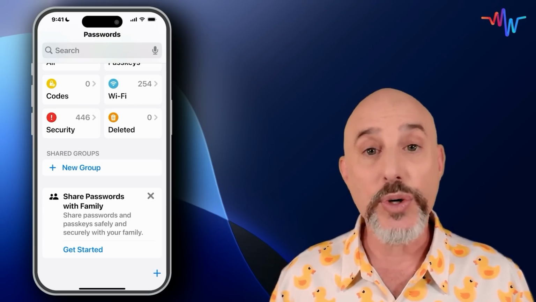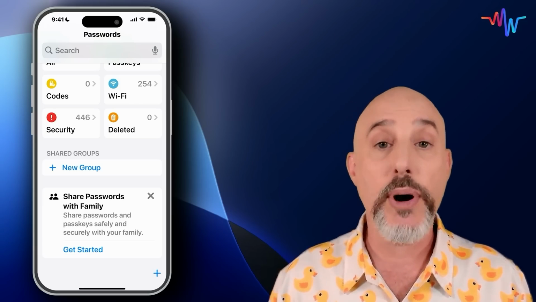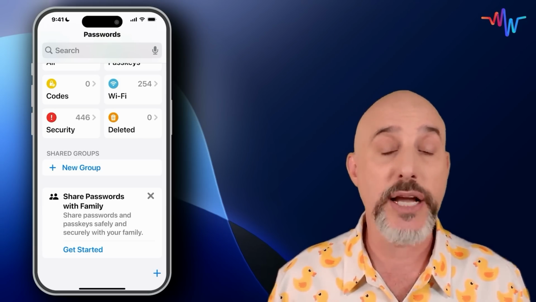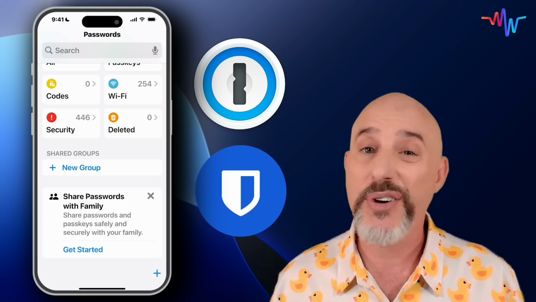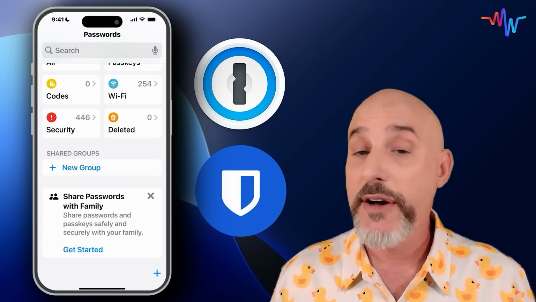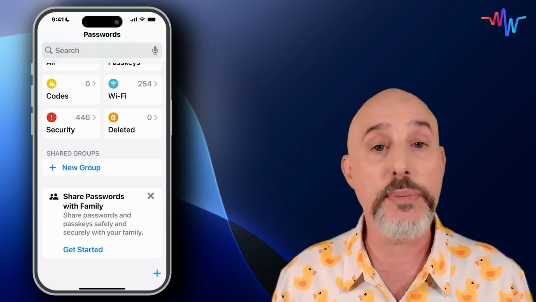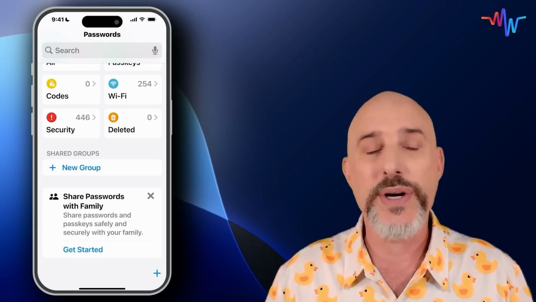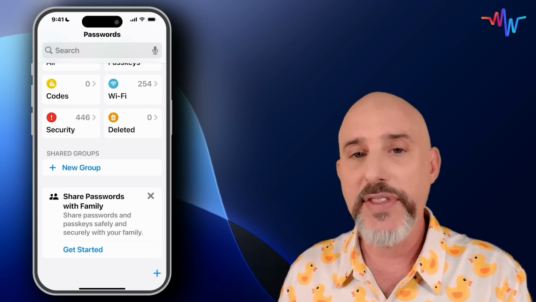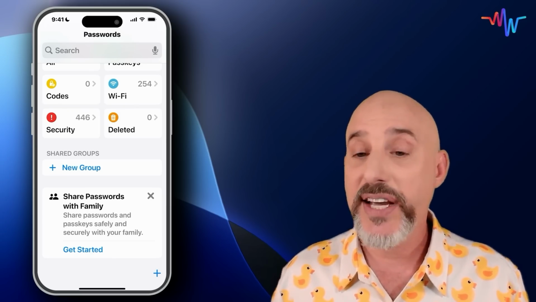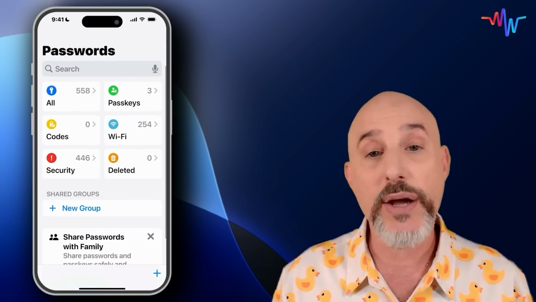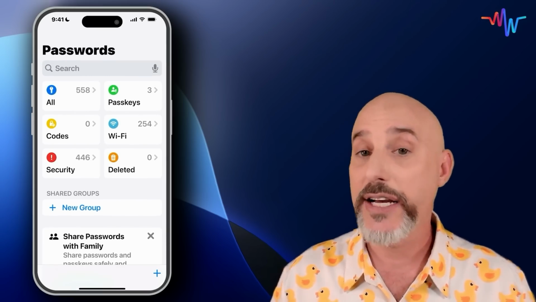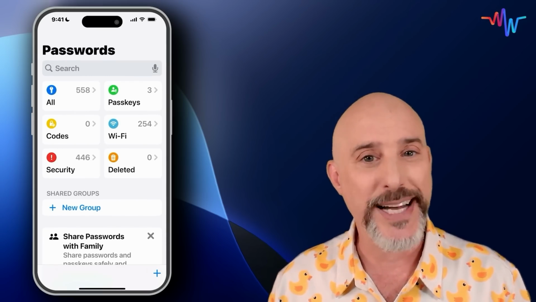It's a great tool that challenges some of the third-party password management apps like 1Password or Bitwarden or my personal favorite RoboForm. For now, I'm going to stick with the third-party apps because I use a lot of different devices that aren't always Apple-based, but I love that Apple's in this game now and giving us a clean interface and a great way to save, track, change, and share our passwords.